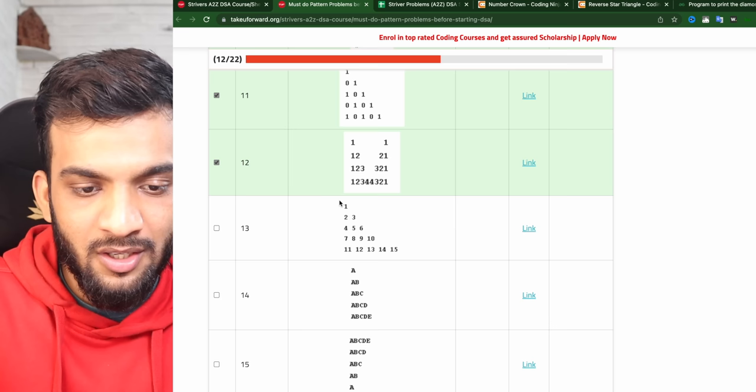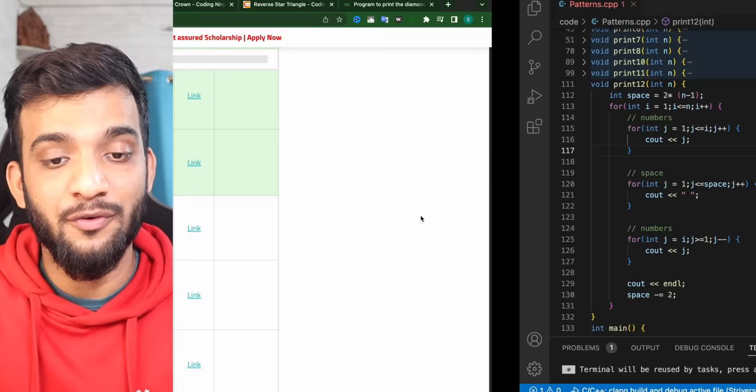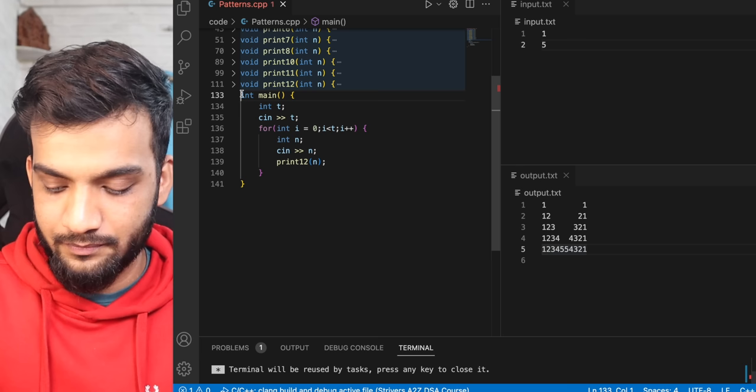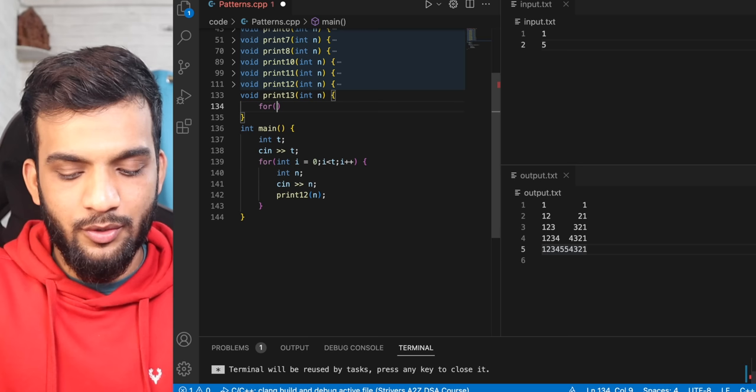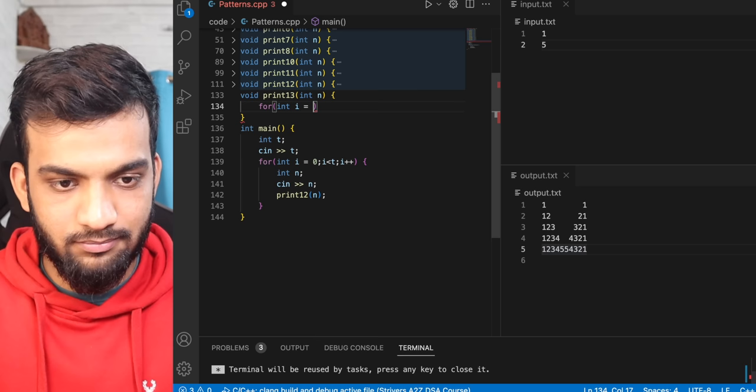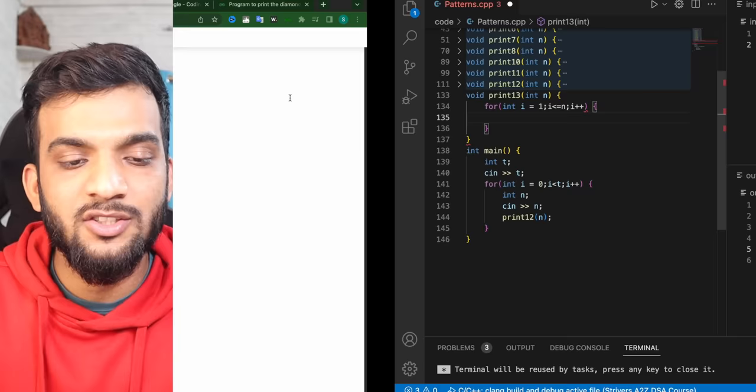5 rows. So we'll be running it 5 times for sure. So let's go ahead and do it for pattern number 13. Void print pattern number 13, int n. Everyone knows what the outer loop is going to be. It's going to be from 1. Yeah, we know it's going to run for n times. Now let's look at what's happening.